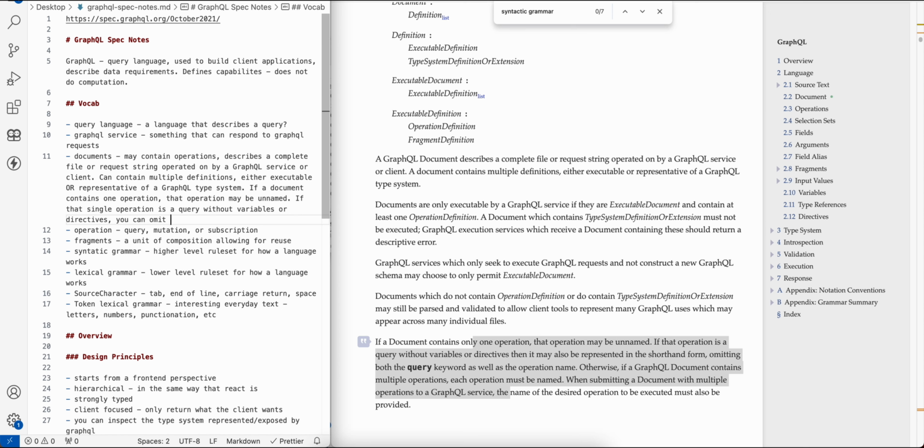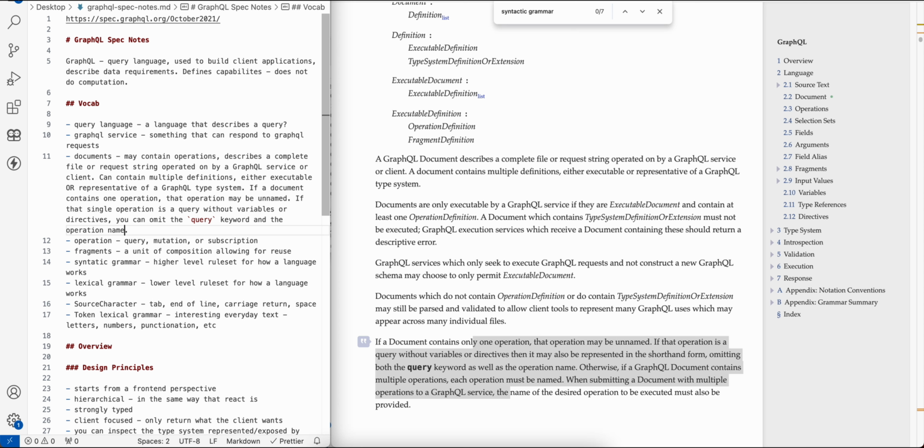Now, if that single operation is a query without variables or directives, you can omit the query keyword as well as the operation name. And the operation name. I think the operation name would be just query. Is that? No, that's not true. It'd be like query.